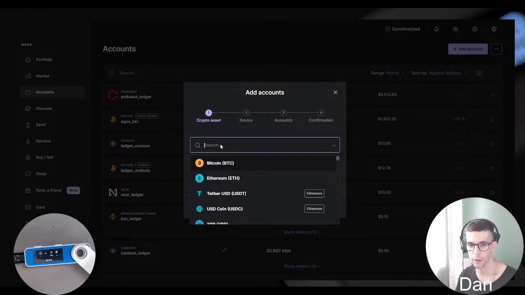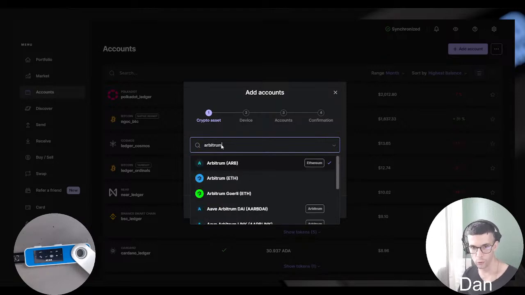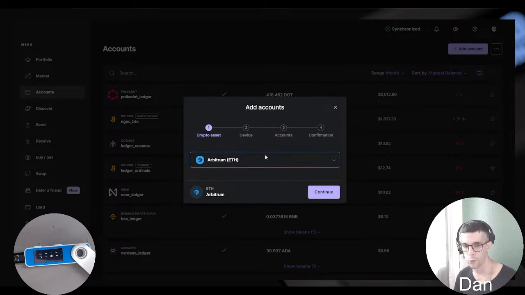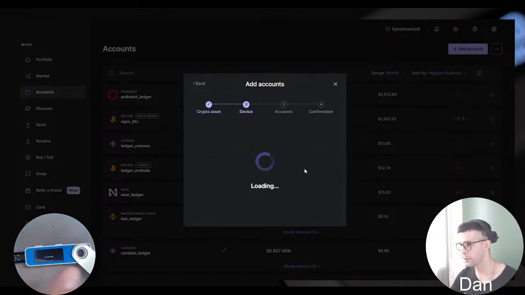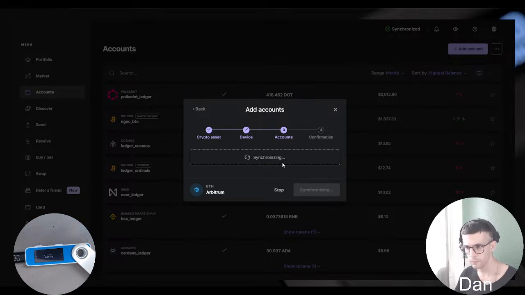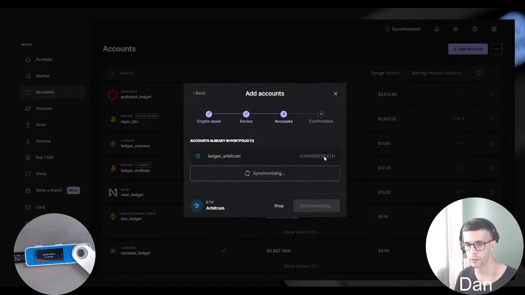We need to change that, but if you want to store Arb token or ETH or ERC20 tokens on an Arbitrum account on the Arbitrum network, you want this option, Arbitrum ETH. Okay, that's the account that you want to install, and then you can go through the steps with your device to add the account, and you're good to go. Okay, so I know it's not super easy, but this is how it works.